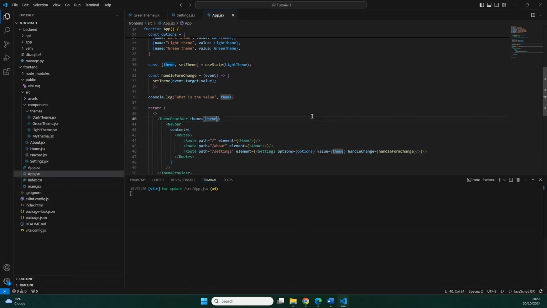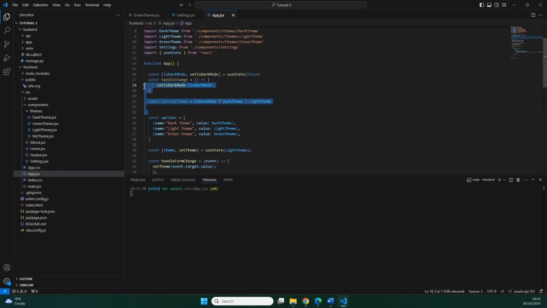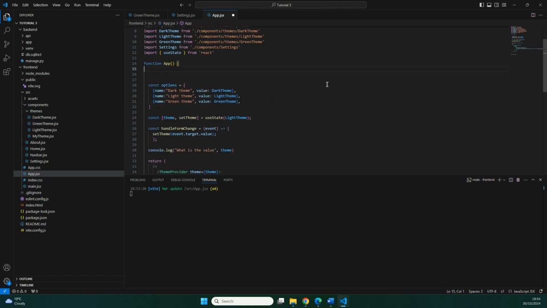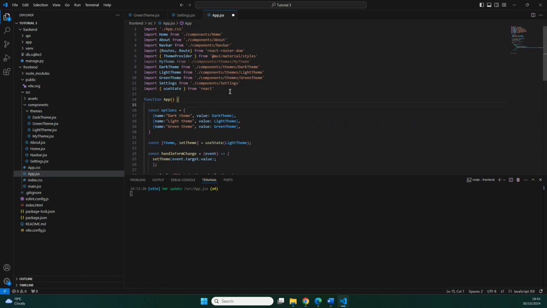Now, for the sake of consistency, we're going to be doing one last thing, and we can actually delete everything from our app.jsx file on the top, because all of this logic was for our previous video, and we no longer are going to switch between dark mode and set is dark mode. So we can just clean up our app.jsx file a little bit right here, and also get rid of this import.